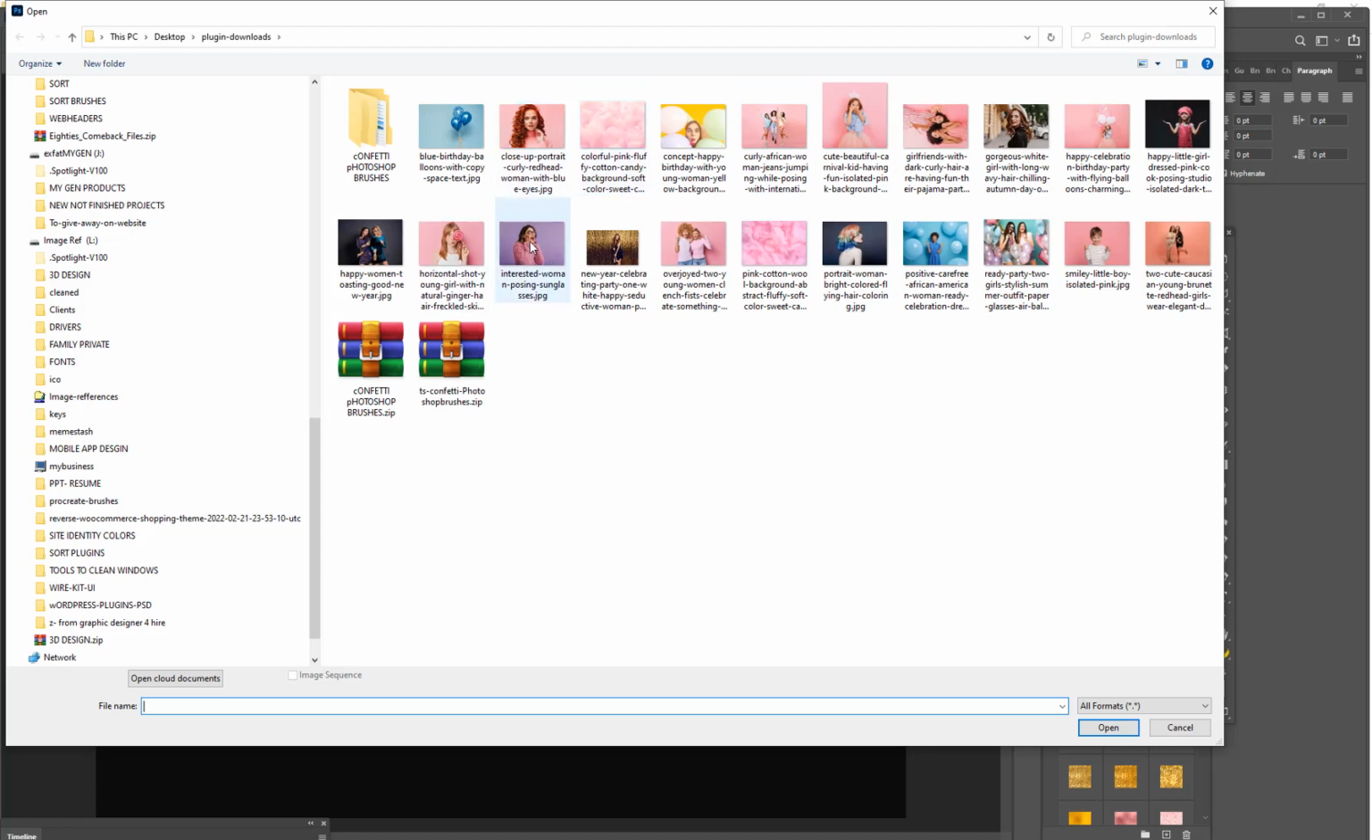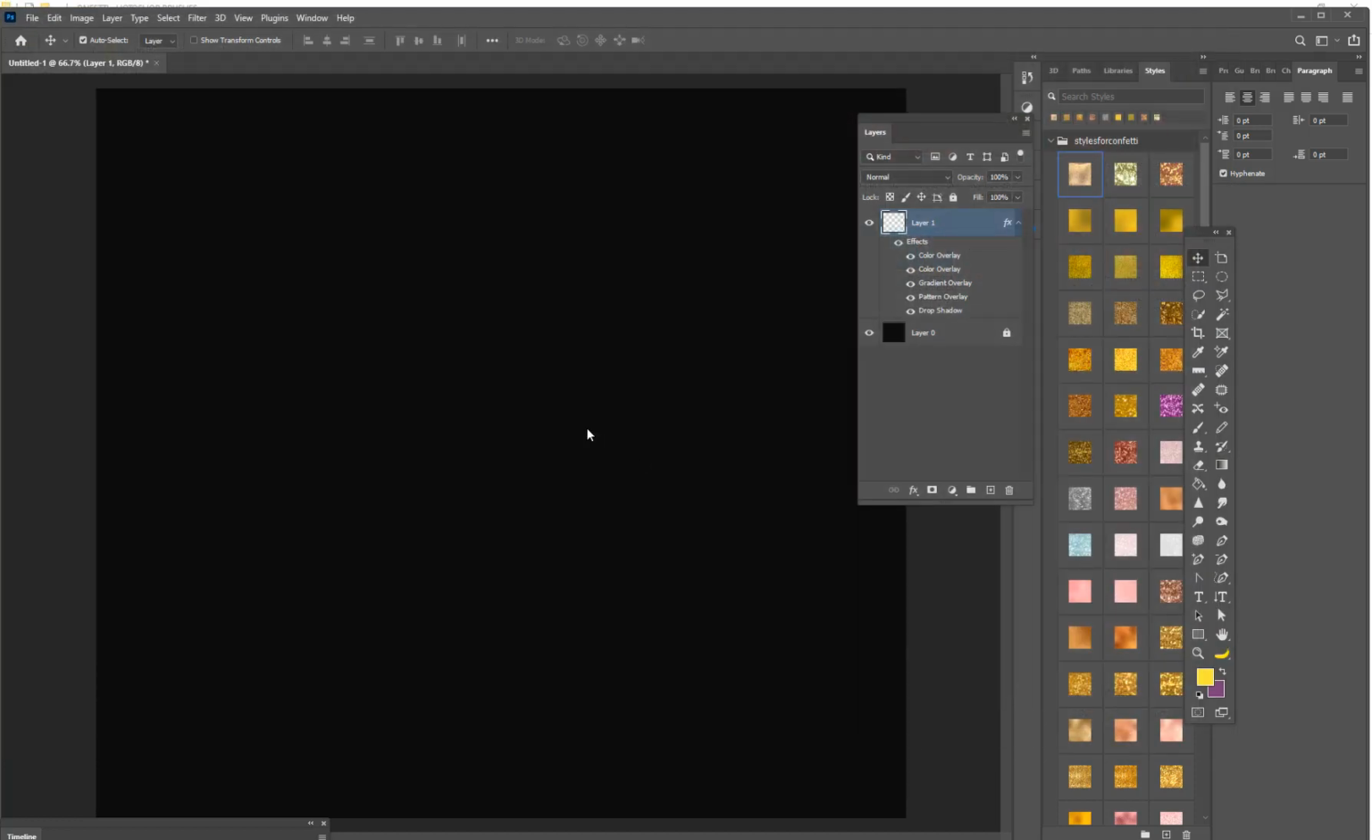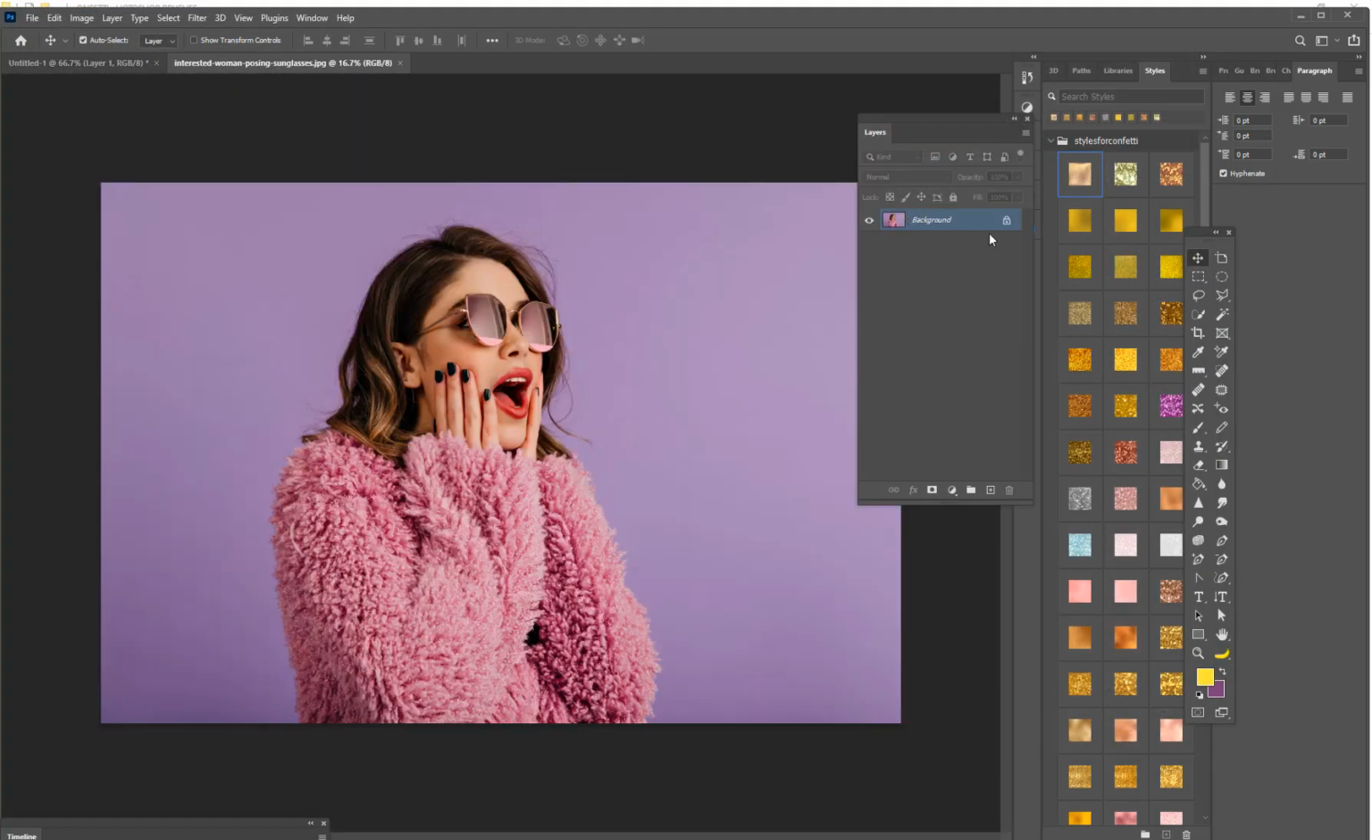I'm really attracted to this picture because she looks like she's excited, and I like the purple background. I have a thing for purple. All right, so let's go ahead and unlock that layer, create a new layer, and we're going to add the style by just clicking on it.